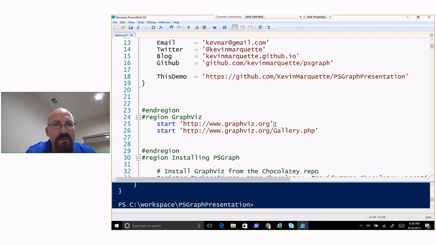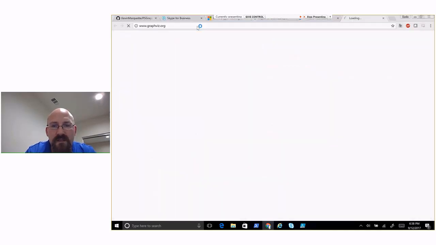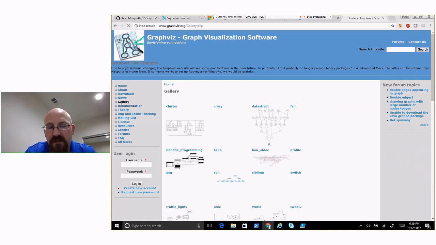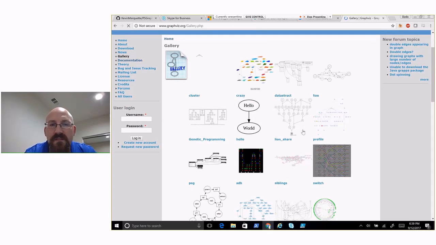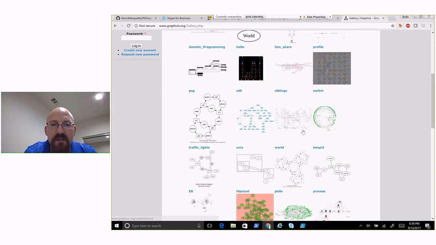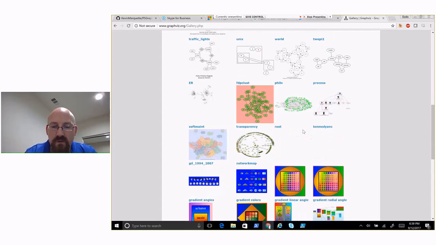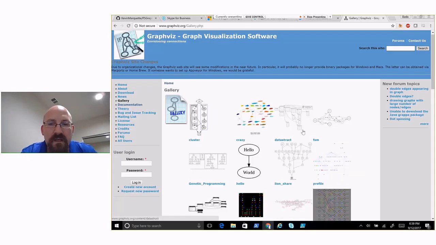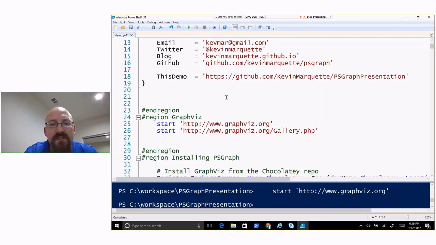GraphViz, like I said, is an open source project that's really mature at this point. It's got lots of great documentation, and the gallery gives a good representation of the various types of graphs that it can generate. As I'm talking about PSGraph, just know that it's leveraging this engine, and all the documentation and scripts that utilize GraphViz can also use my module. I'll reference this a little bit as we go along here.